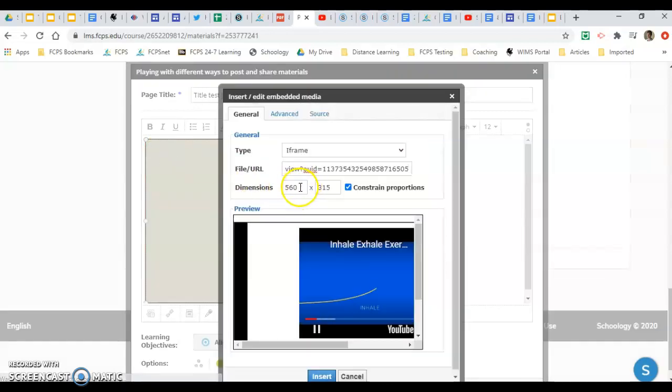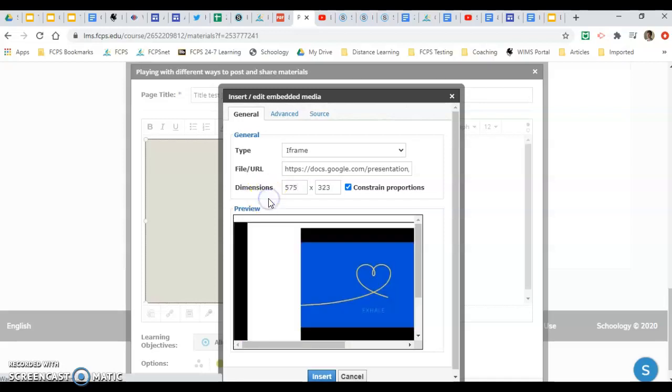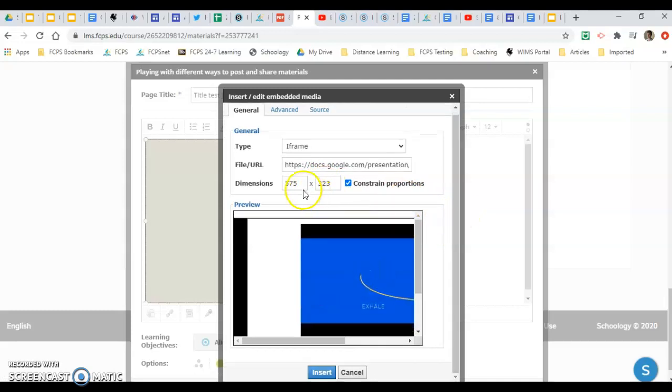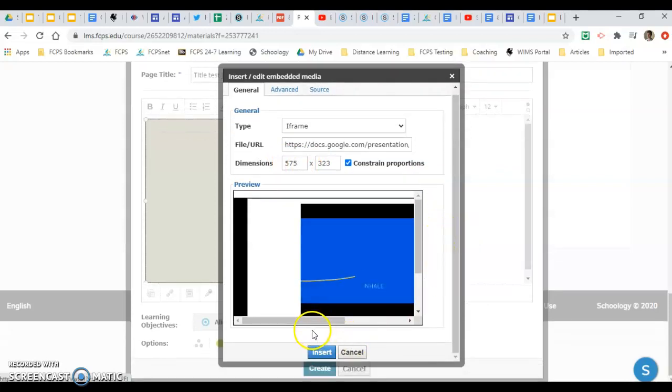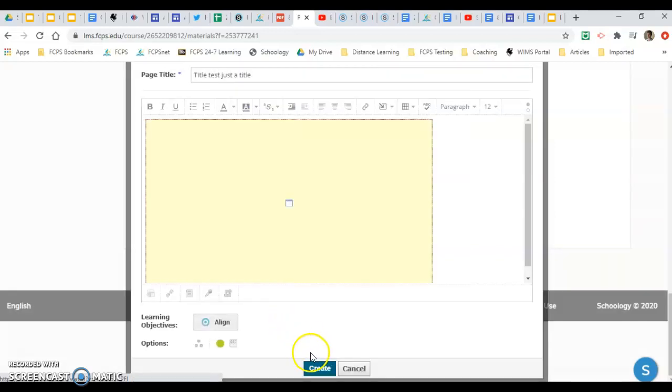These are actually pretty good dimensions. Maybe we'd keep that. I was playing around with these dimensions earlier and found that 575 was good too, and it just sort of automatically pops up the other one. So I'm just going to leave that. Sometimes this pops up huge and then parts of it go off the screen, but that looks pretty good. So I hit insert, and then before I hit create, I'm going to hit display in line.